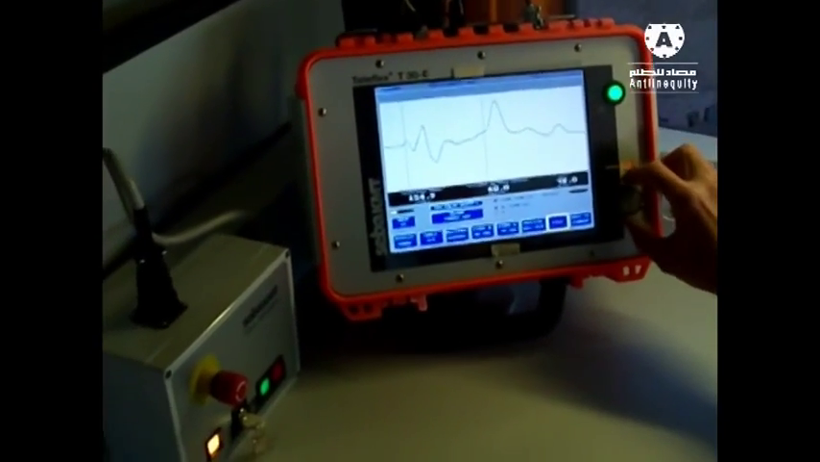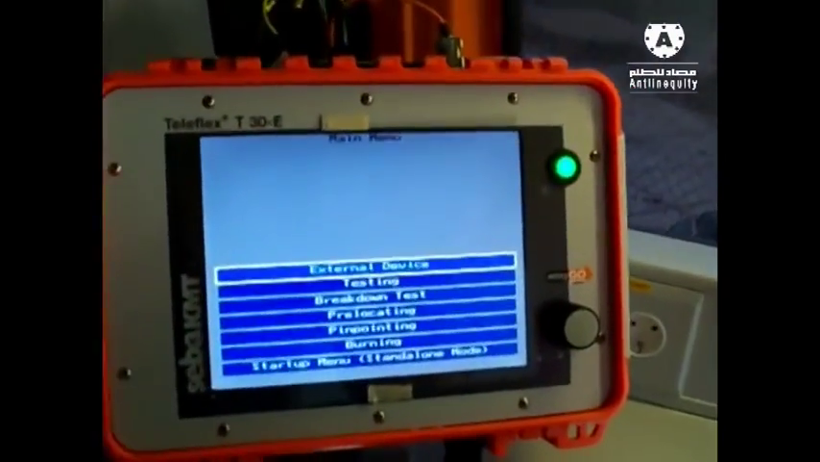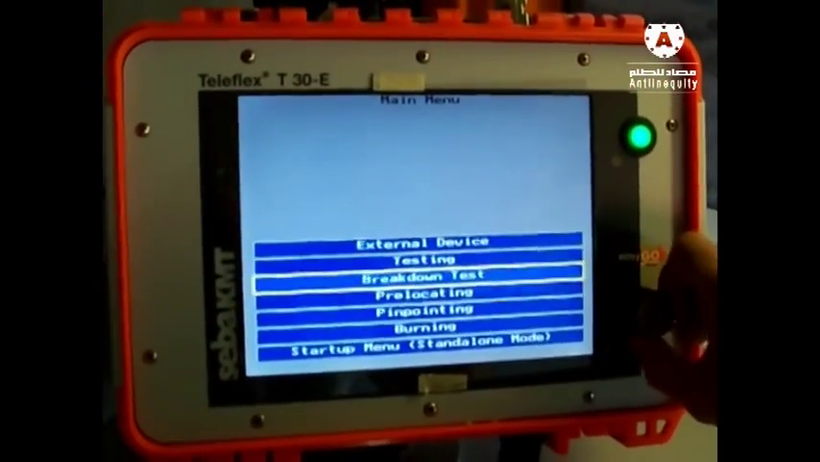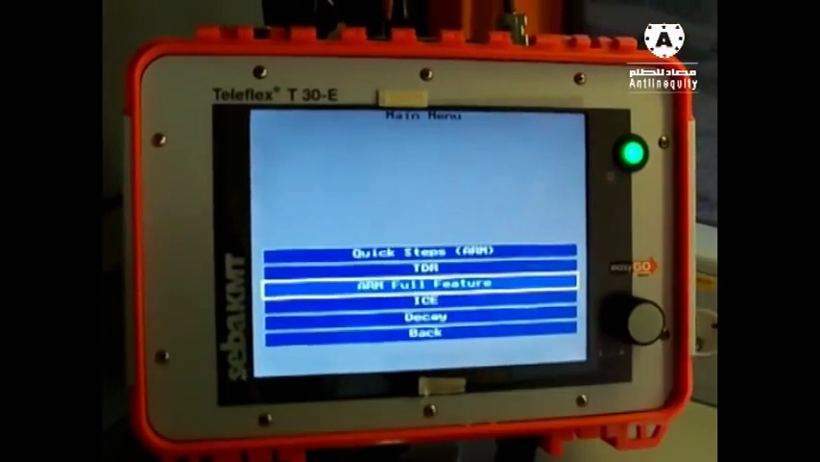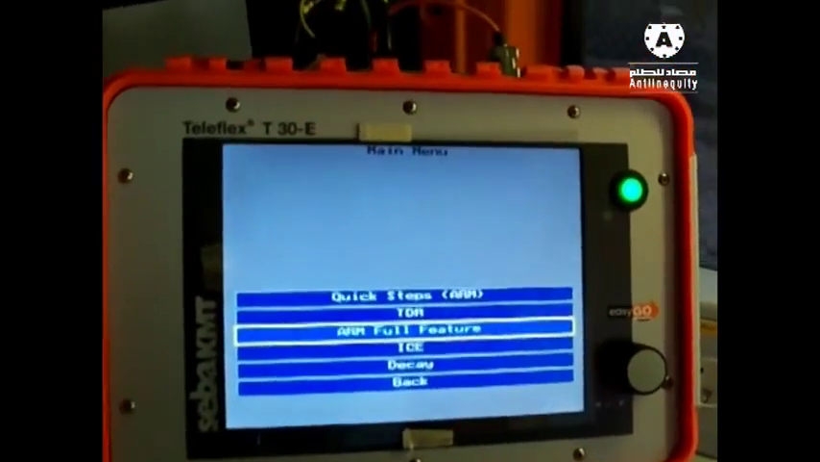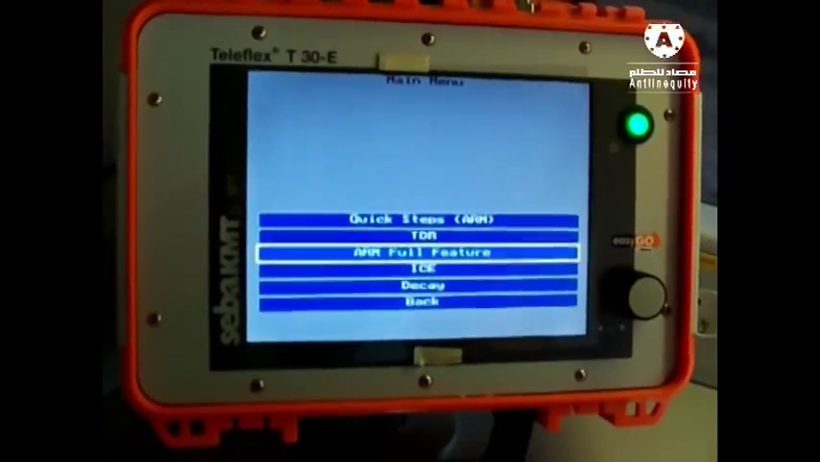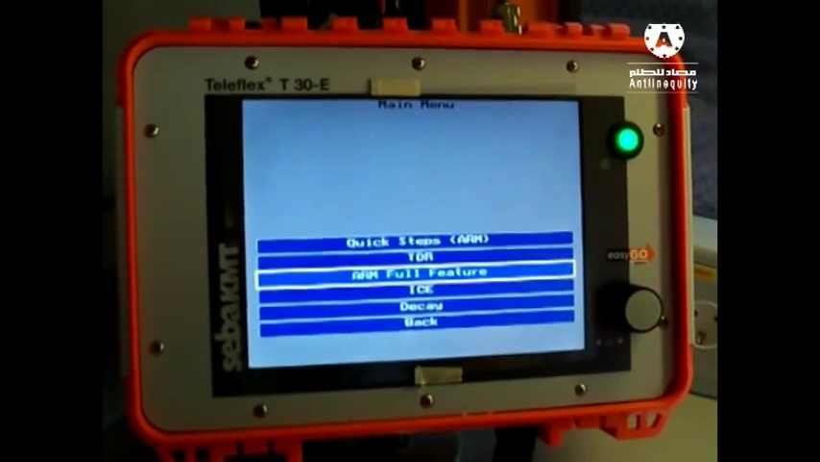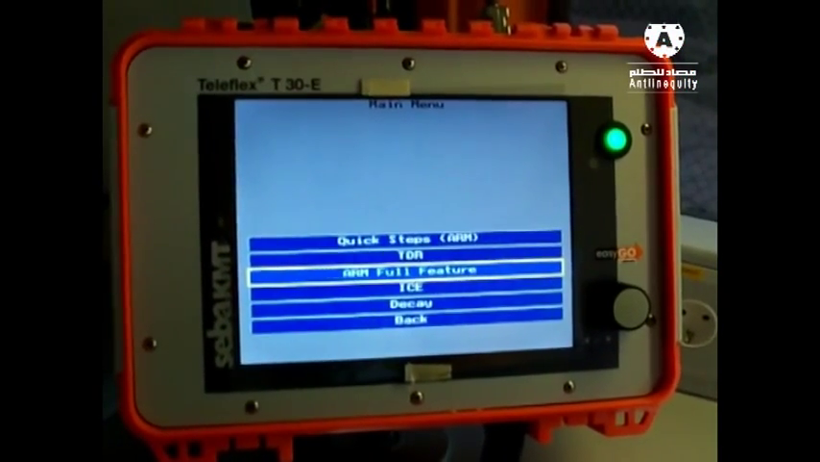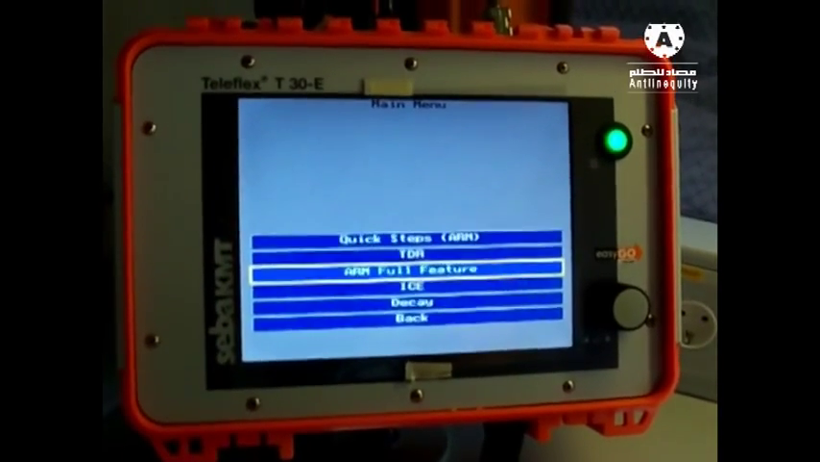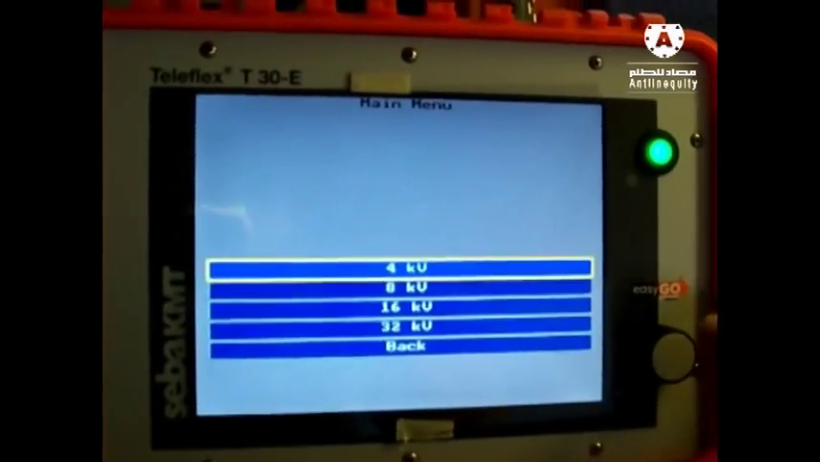After all these adjustments, I go back to startup, and the next step is pre-location also, but we use now ARM full feature. That means arc reflection mode, we use the TDR to get the picture, and we use a high voltage to get a flash over and to change our high resistance fault into a 0 ohm resistance fault. Okay, let's switch it on.